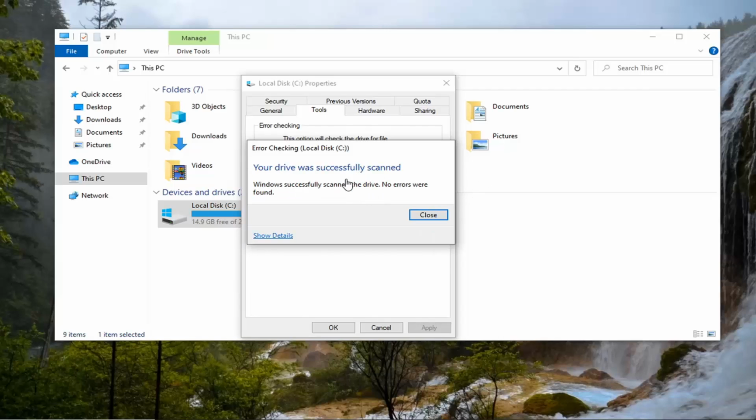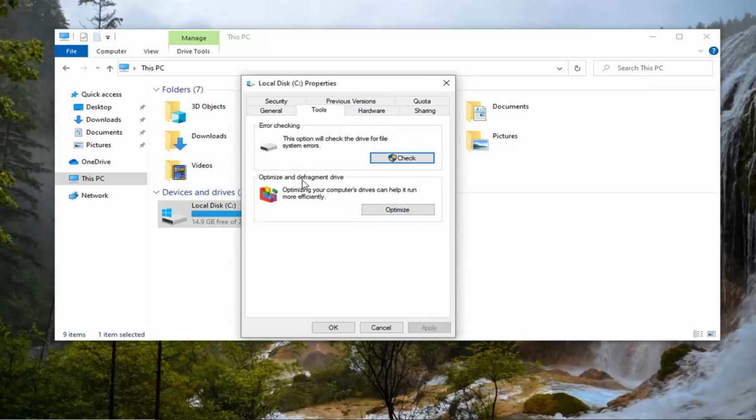Okay, so you can see it successfully scanned the drive, no errors were found. So hopefully if there were any errors found, that would have resolved them in your case, and the error should no longer be a problem.